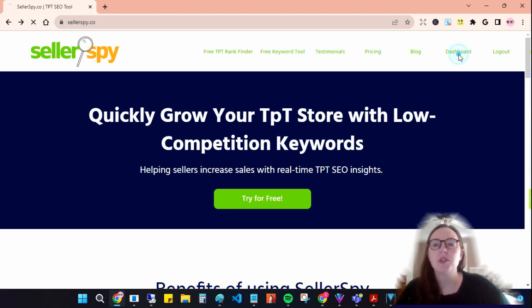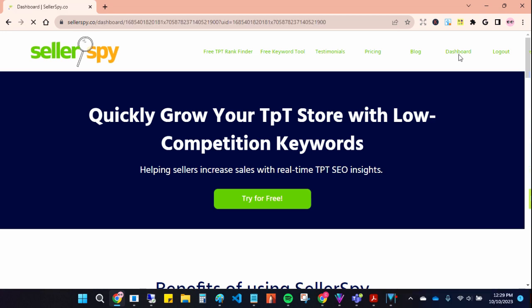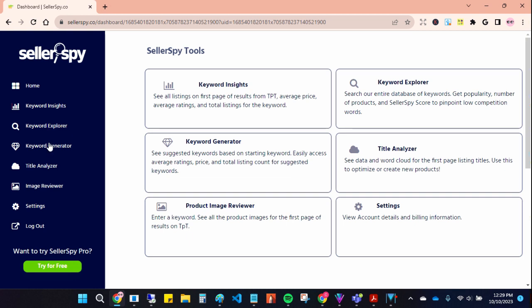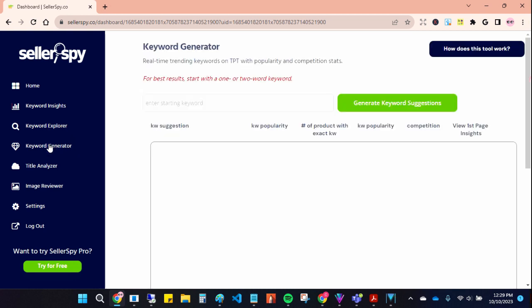So first I'm going to go over to the dashboard. And we will start again at the keyword generator. That's my favorite place to start. So here I'm going to start, again, it's another Catholic product. It's going to be focused around the rosary. So I'm just gonna write Catholic rosary. Let's see what happens.